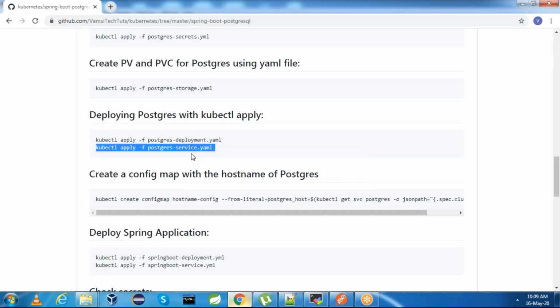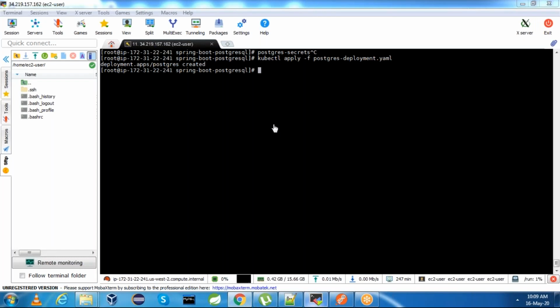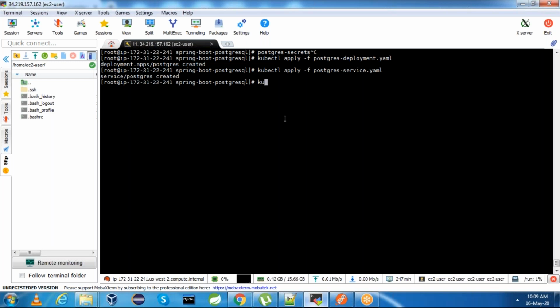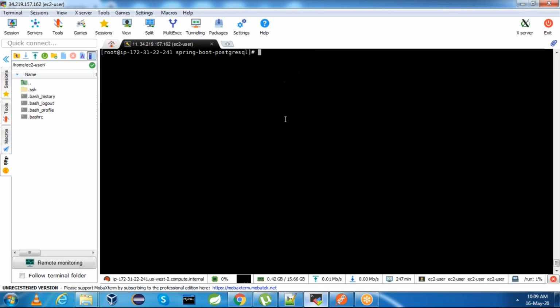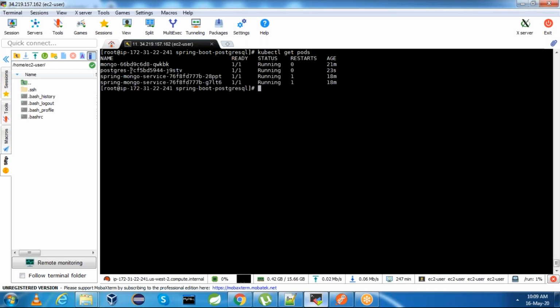Then you need to expose the deployment as a service. Just expose the service. Now Postgres DB is up and running. If you want, you can run kubectl get pods. This is the Postgres pod.